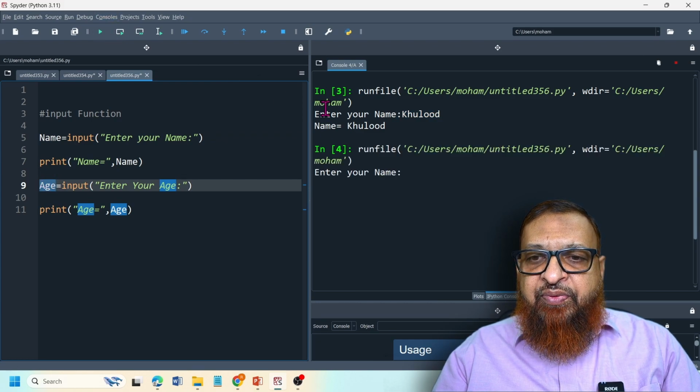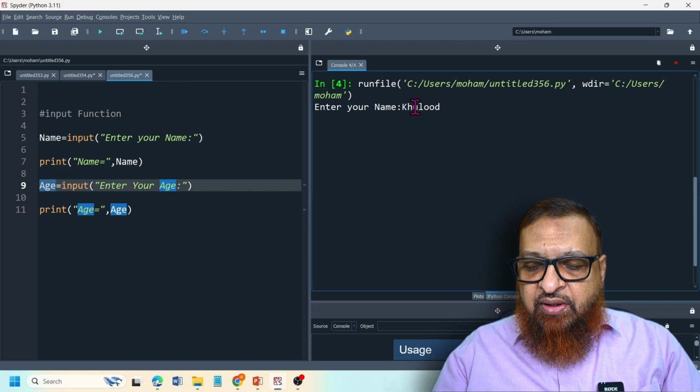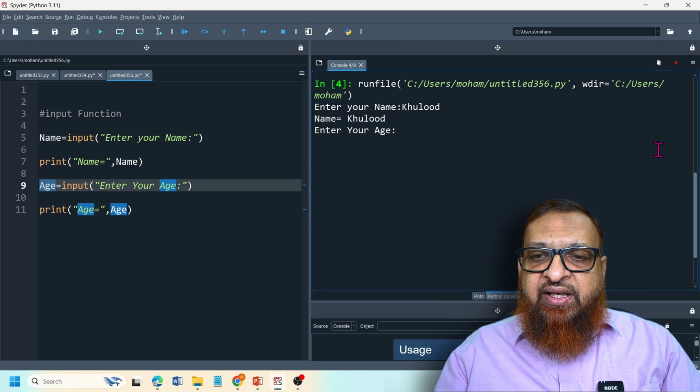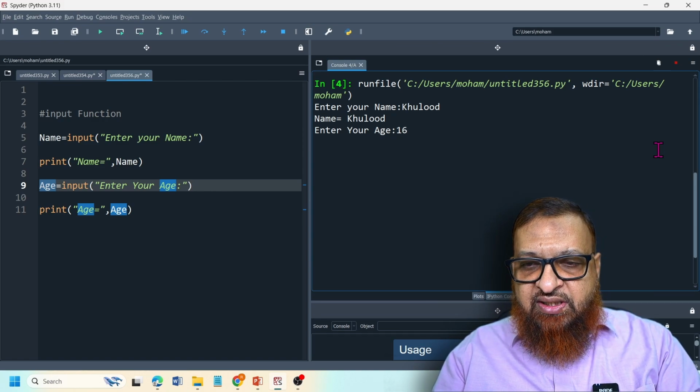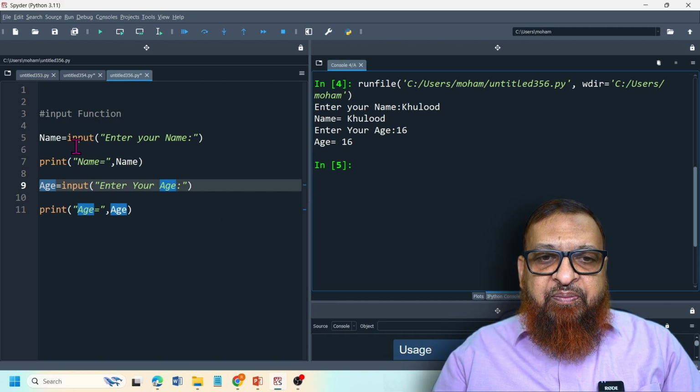Let me run this one. Now it is asking enter the name. Let me enter here Khulud. I will press enter here and you can see name Khulud. Enter your age, let us say 16. If I enter, age is 16. Now here one thing, whatever we are giving here, even though it's a digit, it is treated as a string. Age is treated as string.